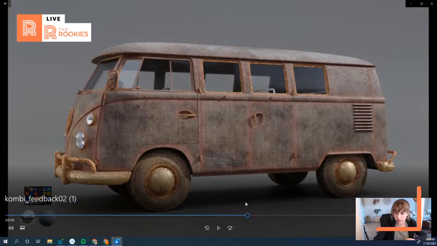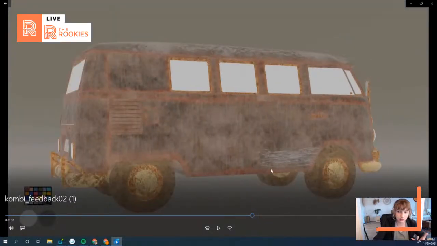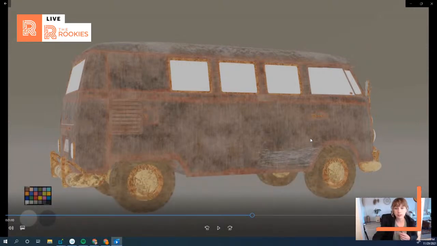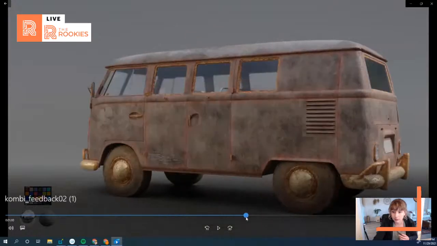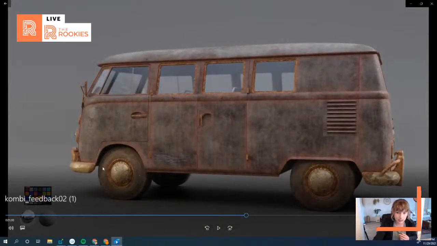I can see you've added some scratch marks on the sides. That's where they would naturally occur if an accident was to happen. So great work on that. I like the materials of the tires. I think the tires are probably the most successful part of the van. The dirt looks just like a dirty rubber. And you've got a nice soft material on there, which looks great.